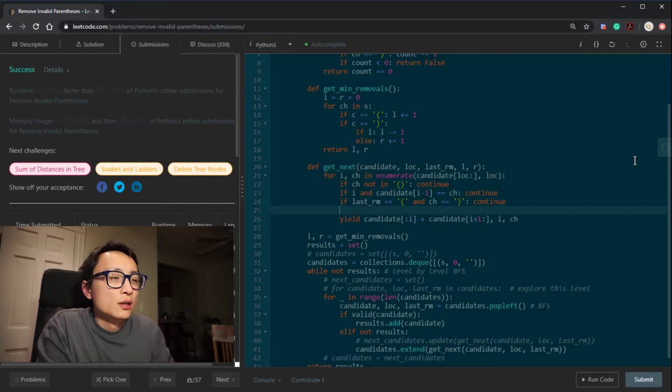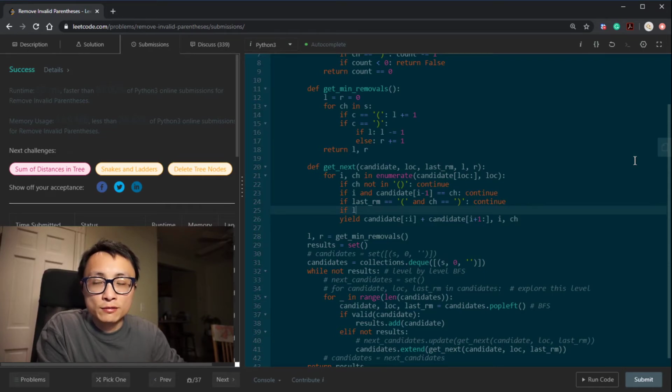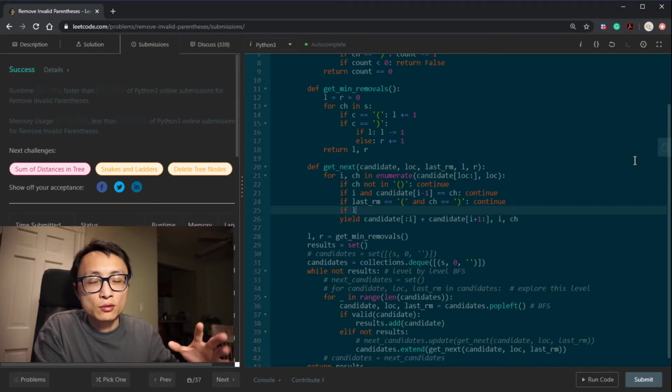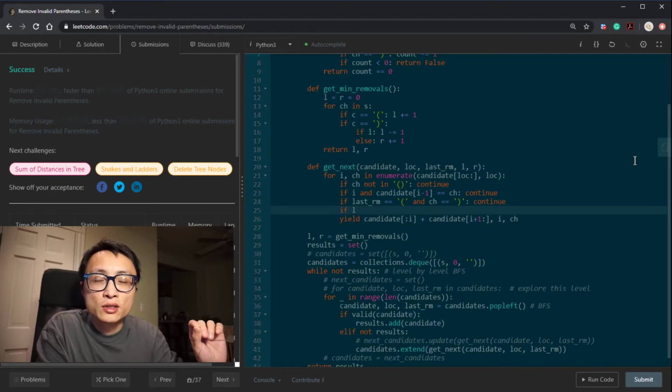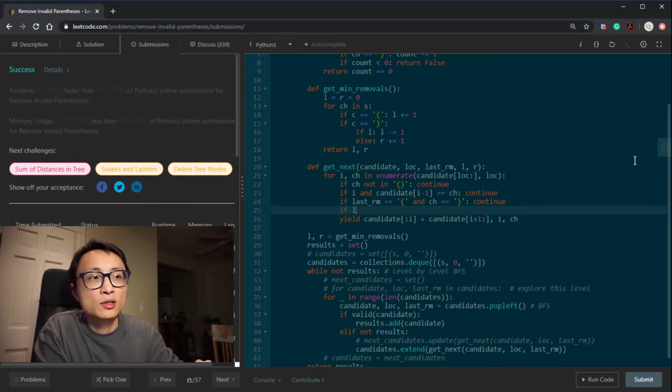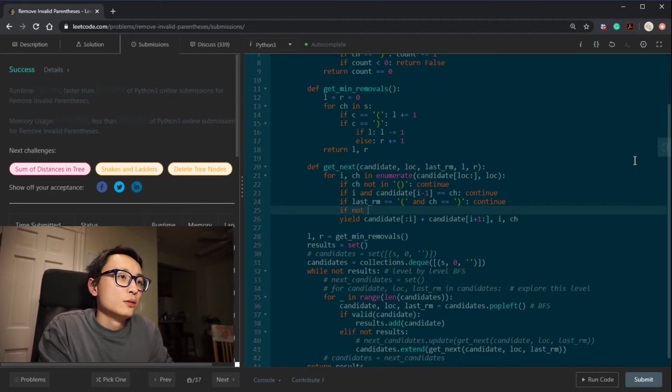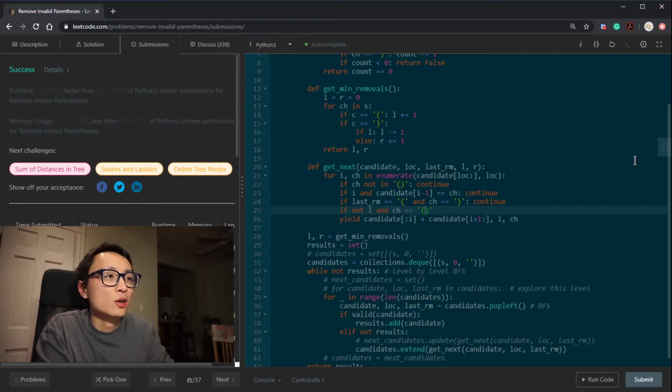The logic is that if we have already gotten rid of L opening parentheses, then the only ones we can get rid of to get to the next level, to grab the nodes in the next level, are those reachable by eliminating closing parentheses. So if we shouldn't remove left parentheses, and this character just so happens to be an opening parenthesis, we don't want to follow that edge.